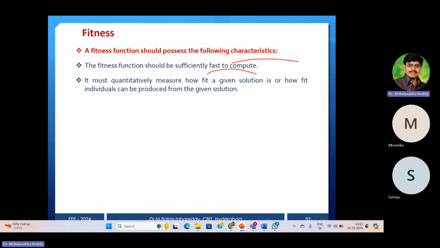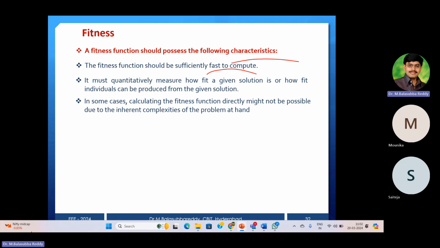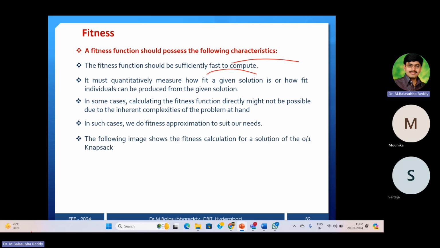In some cases, calculating the fitness function directly might not be possible due to the inherent complexity of the problem at hand. In such cases, what we can do is fitness approximation to suit our needs. In the following image, I will show an example, the knapsack problem.